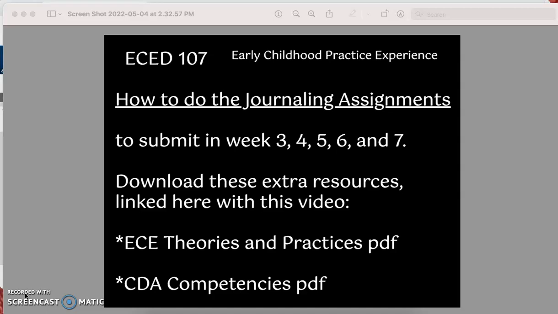Please notice that there will be 2 really important PDF documents that you'll need to write your journaling assignments correctly. One of them will be an ECE Theories and Practices PDF. Another one will be a CDA Competencies PDF. Those will be provided for you, and I'll let you know where they are when we get to that part.